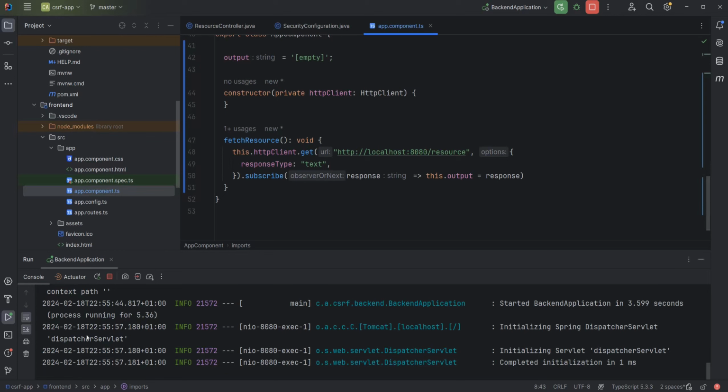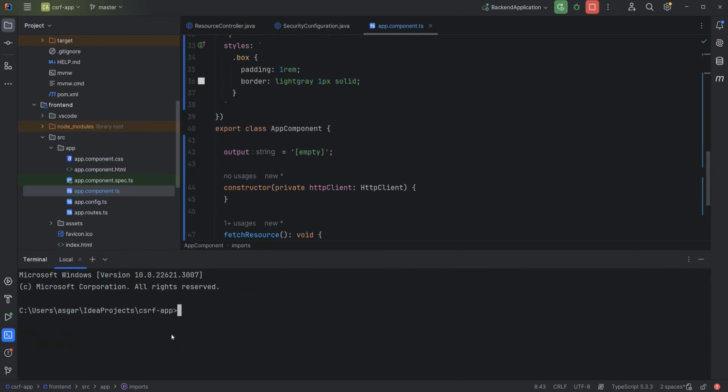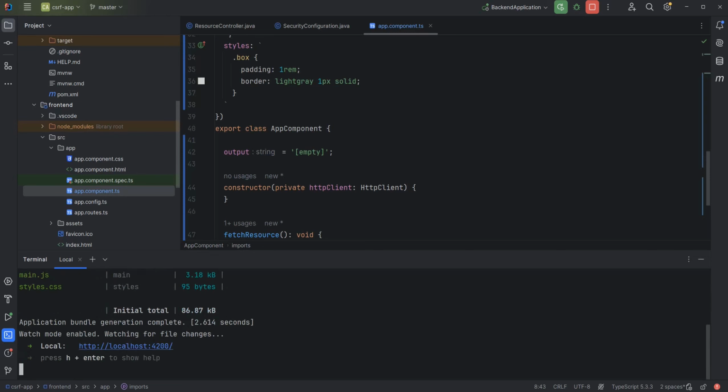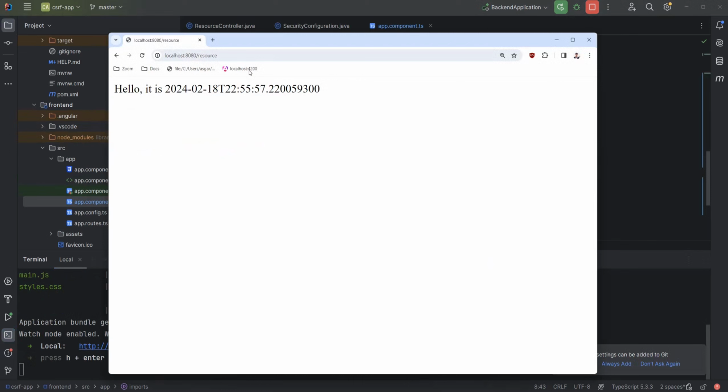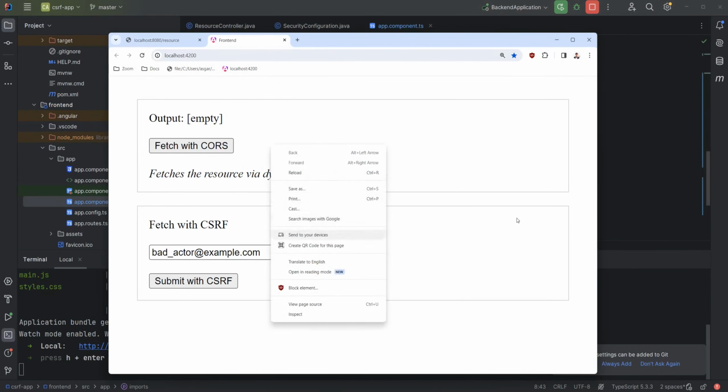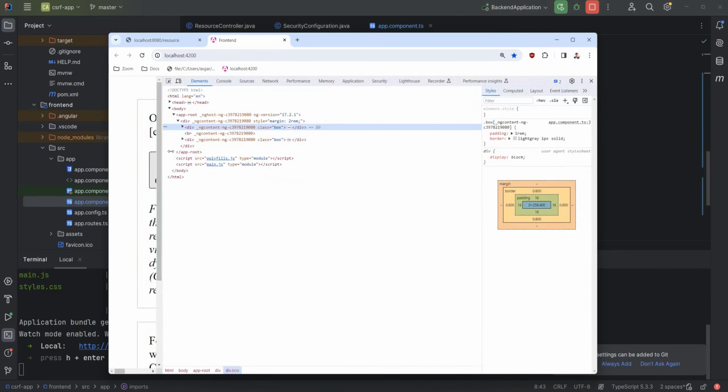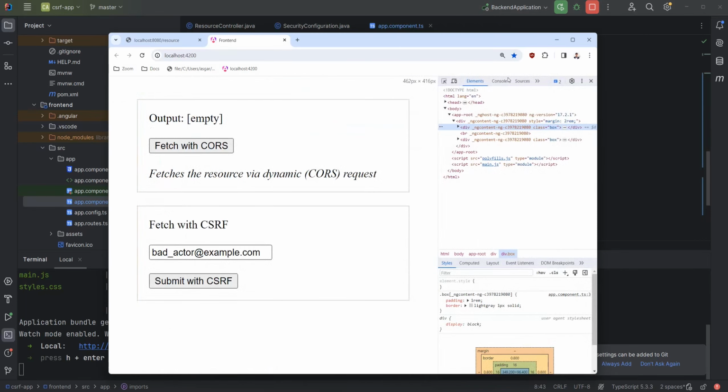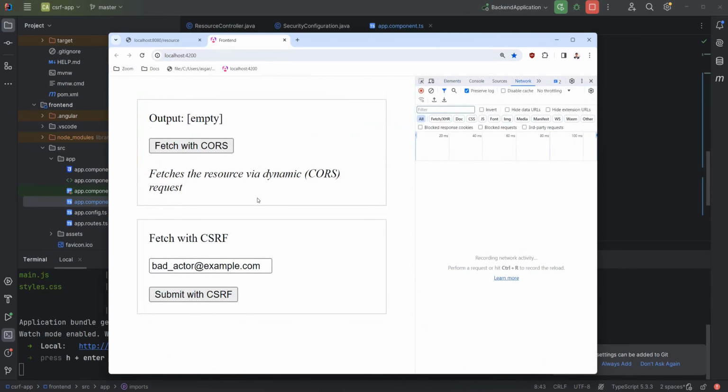Let's just quickly start our Angular application. CD frontend, ng serve. Awesome. So now we're here, and I'm gonna open this in a new page. Exactly. Let's just make it a bit like this, and you guys can see everything. Awesome. So we have basically two fields.